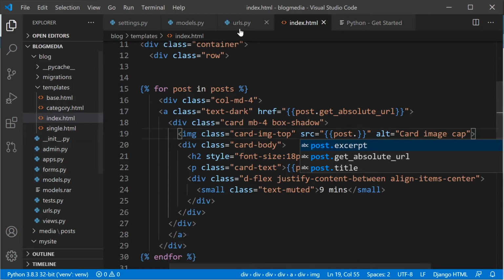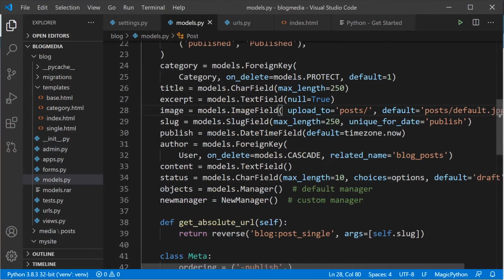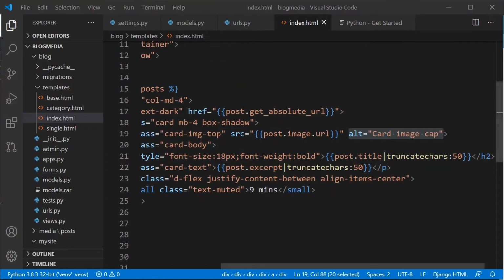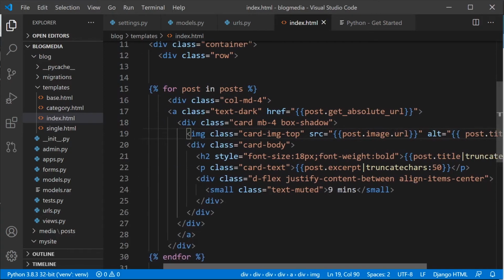Let's go back into the model. We created an image field here. So we're just going to access this field. So let's go back to the image here. So post.image, and then we're going to use url. That's going to serve the URL right there and link to the image in our media folder. Last of all, we'll just update this. We'll include the post title for the alternative text. And there we have it.